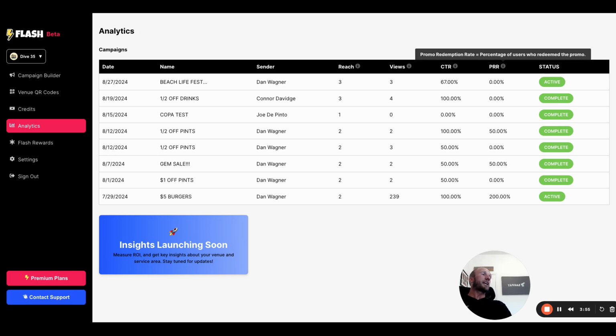So these would be the people that actually went the entire way through the funnel. They got the text message, they clicked the link, and then they came into your business and actually redeemed it. So you'll see all of these in different percentages. And then the last bit would be the status of the campaign. As you can see, Beach Life Fest that was set up on August 27th is still active. $5 Burgers, which was set up on July 29th, is still active. The rest of these campaigns have completed.